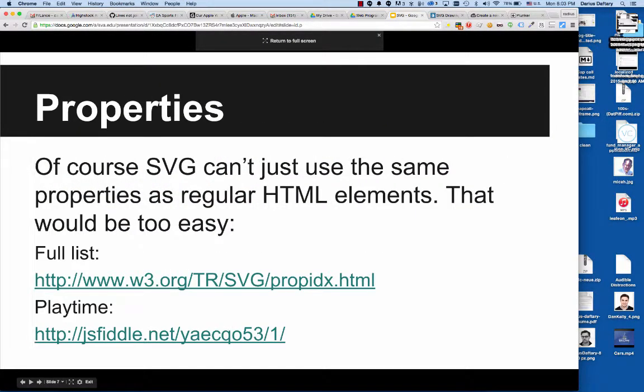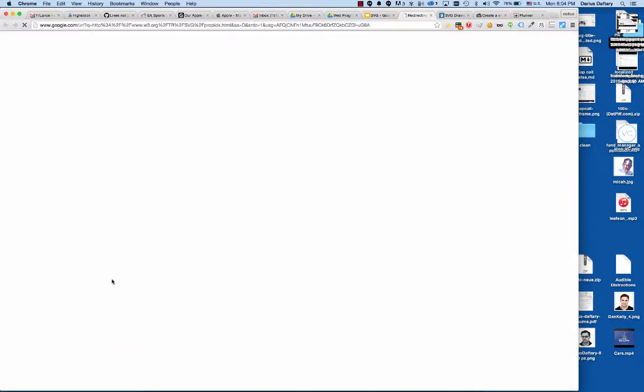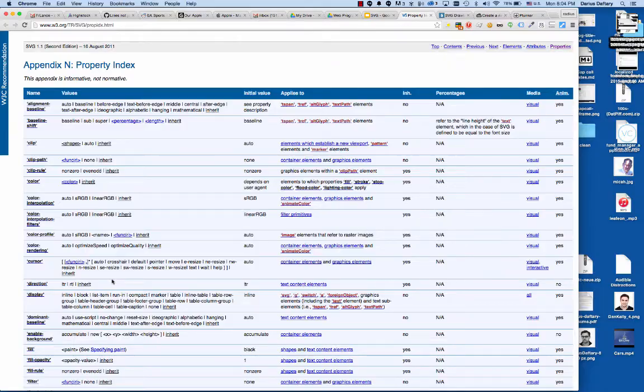All right, properties. When I say properties, I mean like, in CSS, there's border, background color, stuff like that. Here, of course, SVG can't just use the same properties as regular HTML elements, right? That would be too easy. Instead, it needs these.